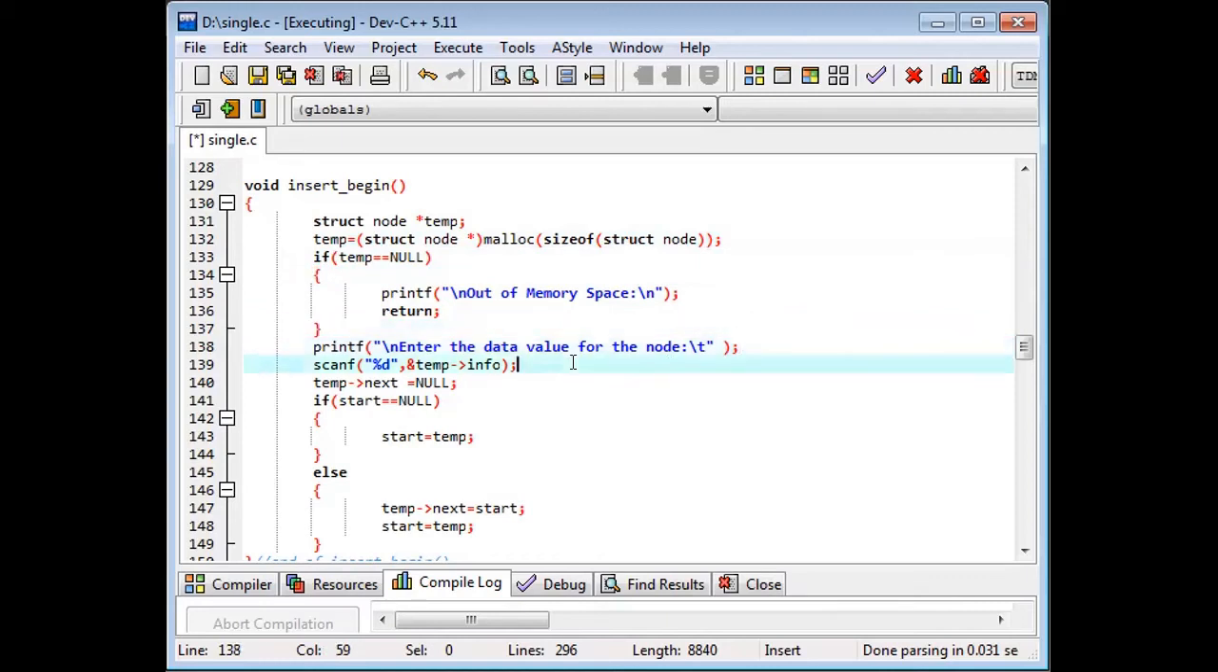There you need to enter some values, any value you want. And the address part of the new node, here we call the new node temp, you need to assign null. You need to assign the address part of the temporary node to null. The info part of the temporary node gets whatever value you enter, and the address part of the temporary node is assigned to null.